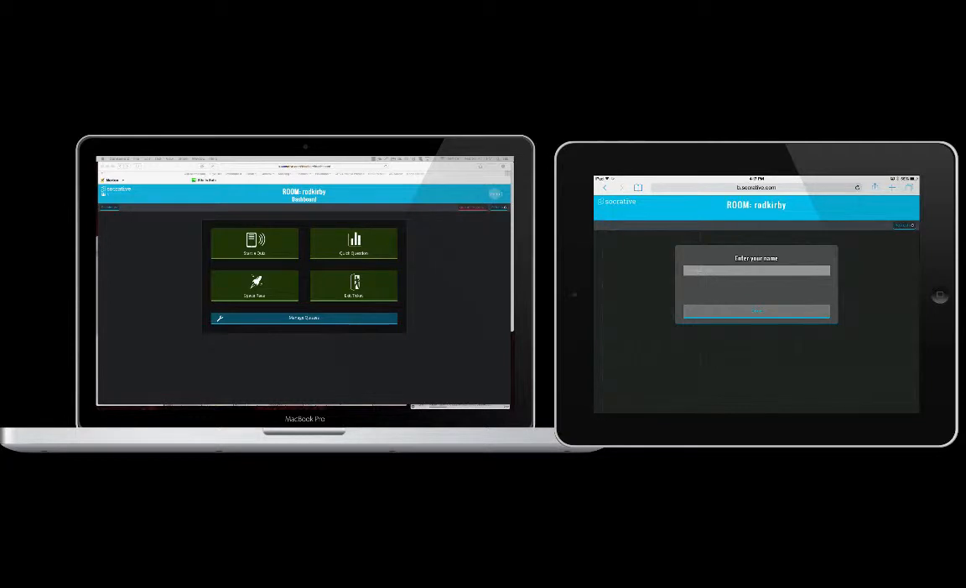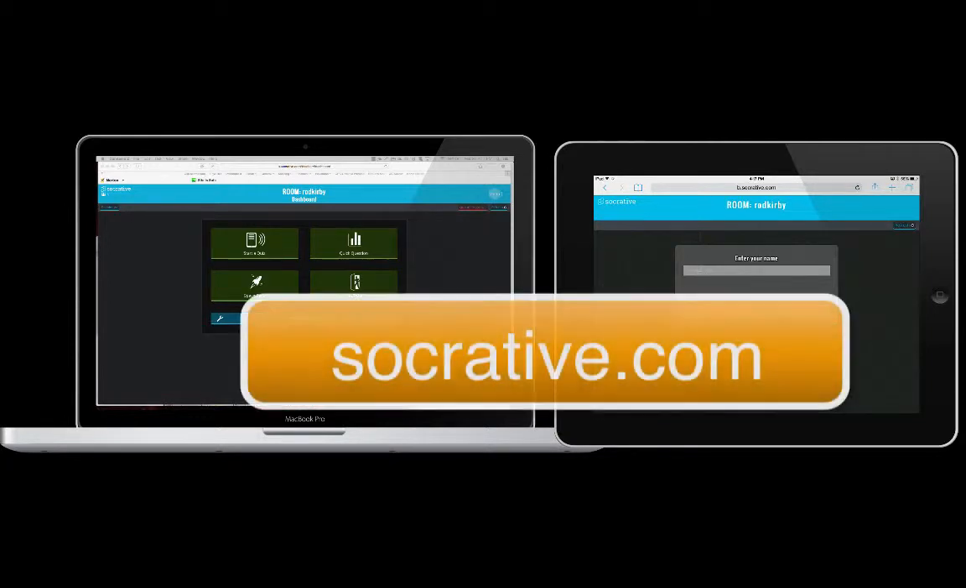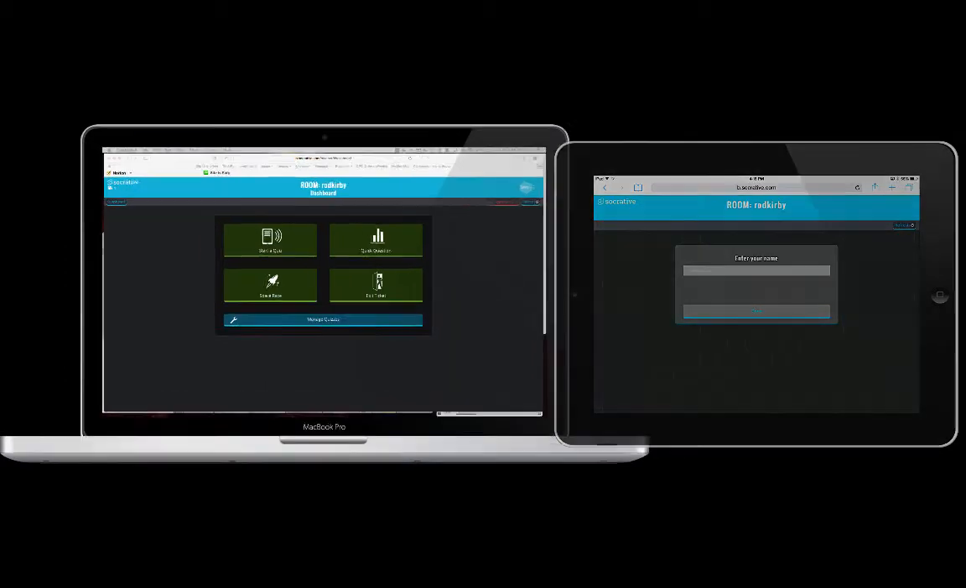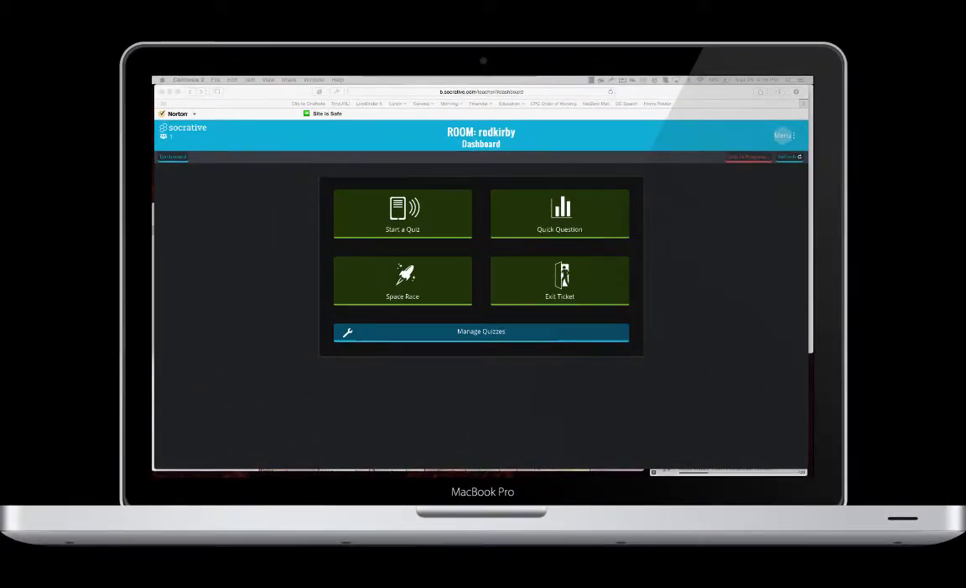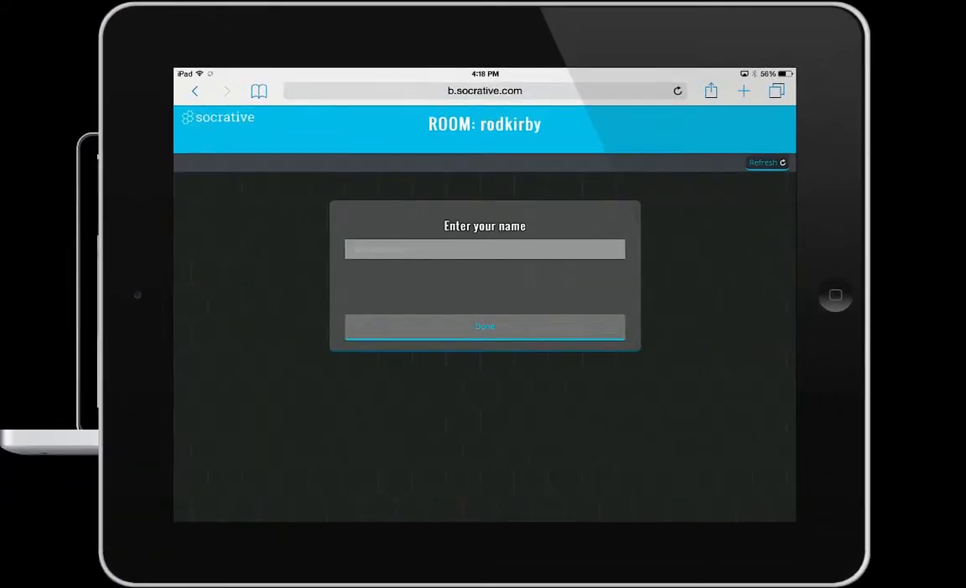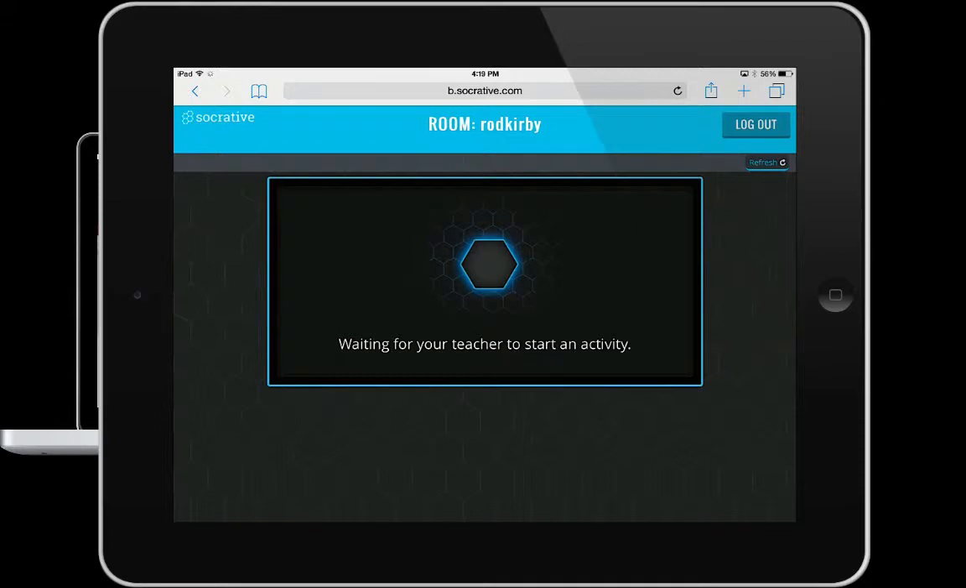Now, here is one possibility. It's called Socrative, and I'll put a link to the website and tell you more about that. But here's how this works. On the left side of your screen, you see the teacher monitor, the way it looks to the teacher. On the right side is the student view. So after he has logged in, then it says here waiting for teacher to start an activity.